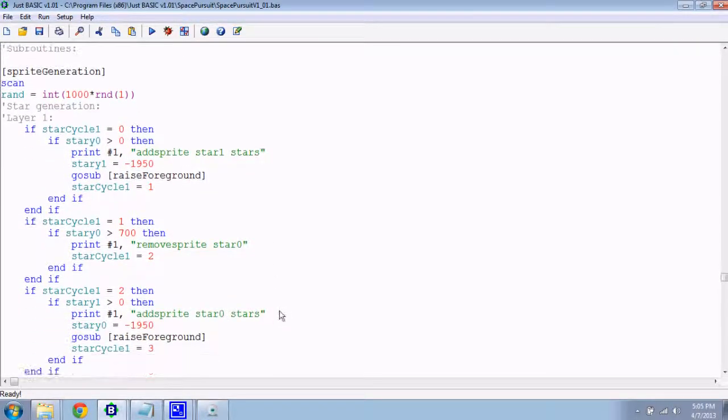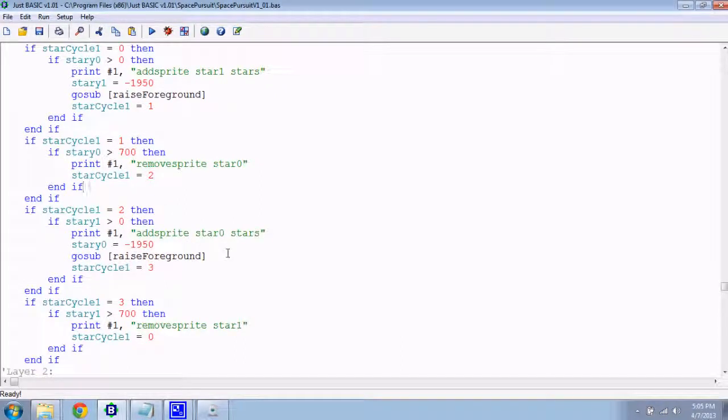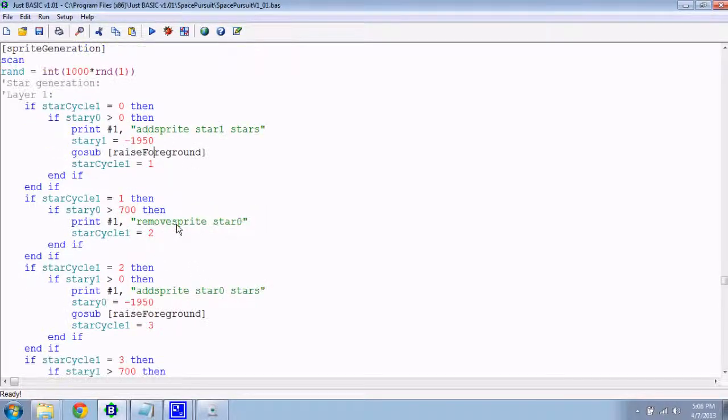Okay, and so in the odd cycles, we take out a sprite that has gone off the screen. And in the even cycles, we add a sprite where it's just about to come onto the screen. And so that's why we had to keep track of that stuff.